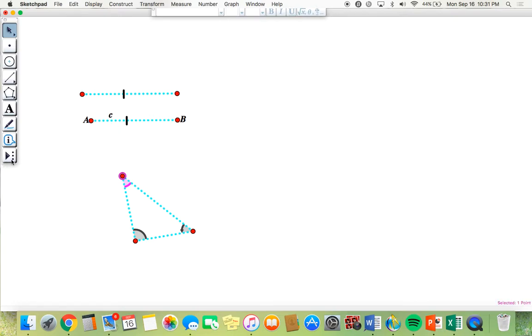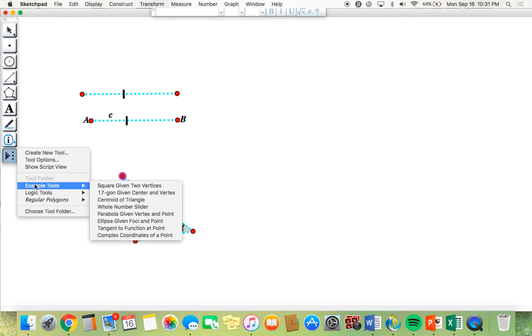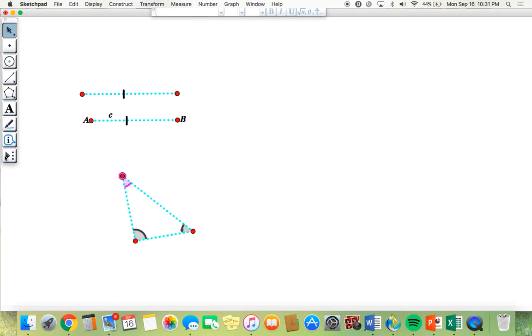This feature is actually for different tools. So you can create custom tools, and basically that's useful because let's say if you create a triangle that's dynamically linked, you can save that triangle as a tool. That way, every time you want a right triangle, you don't have to go back and recreate that right triangle. You'll already have it in your tool folder.